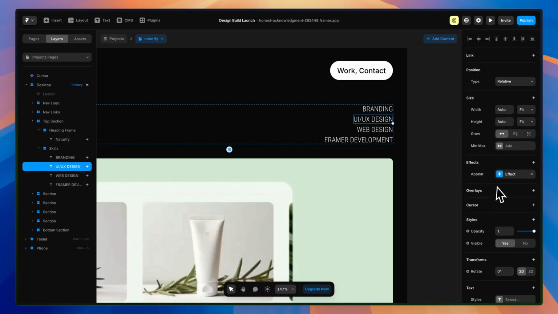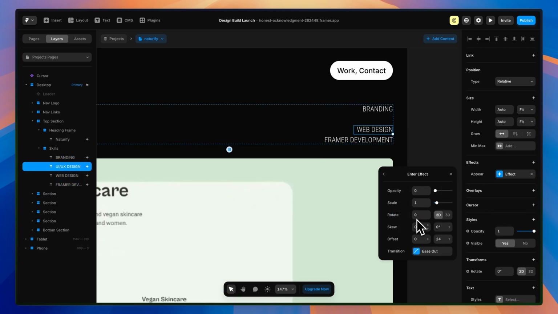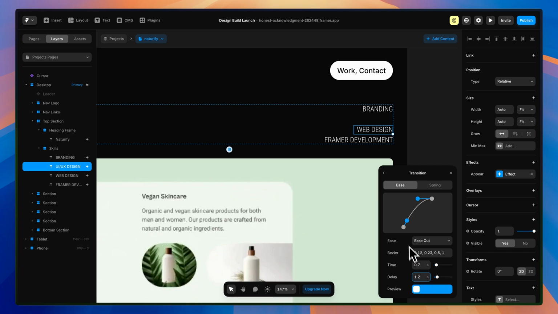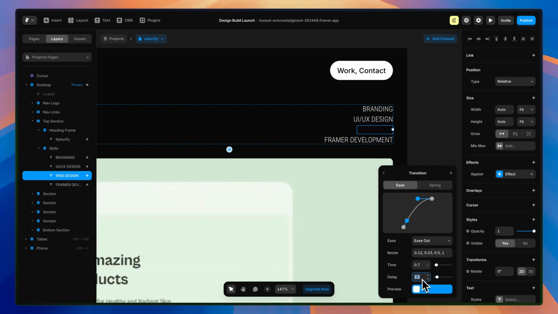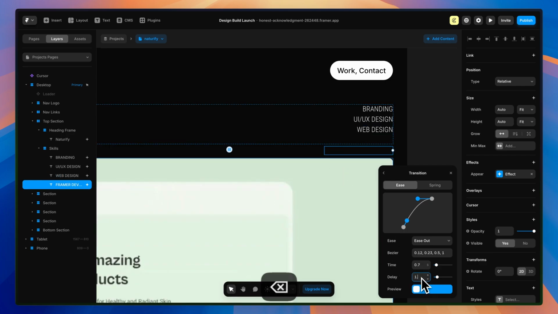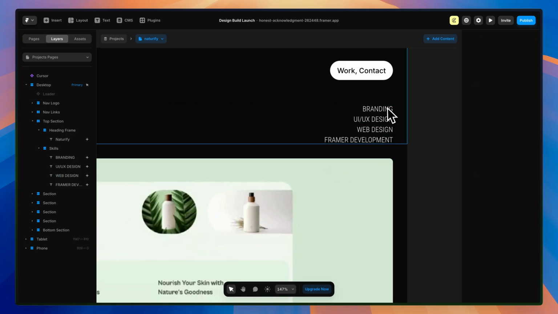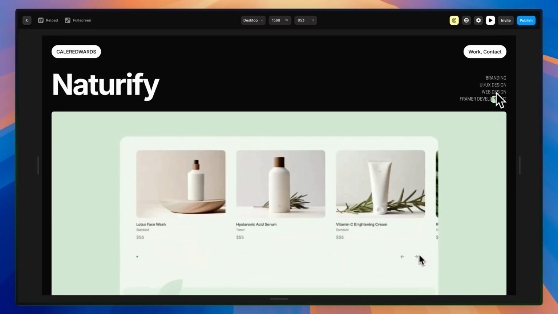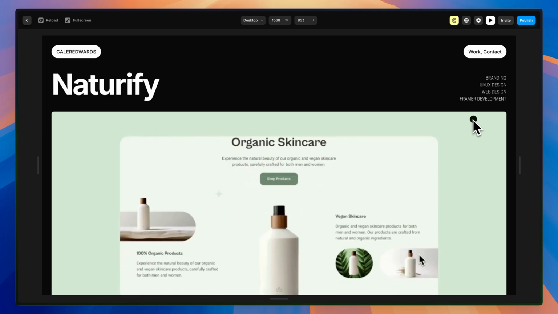And then we can select the second text, so skill 2. And on the delay, we're going to hit 1.2. Then for the next one, it's going to be 1.3. And then for the last one, it will be 1.4. So they're just going to follow each other by 0.1 seconds. So we'll see that nice fade in there. And that's pretty much all we need to do here.